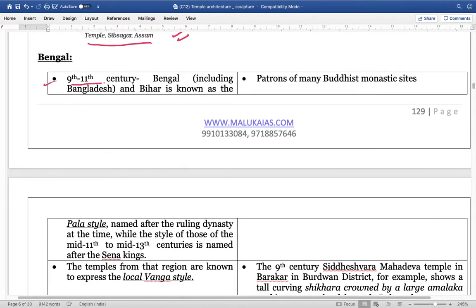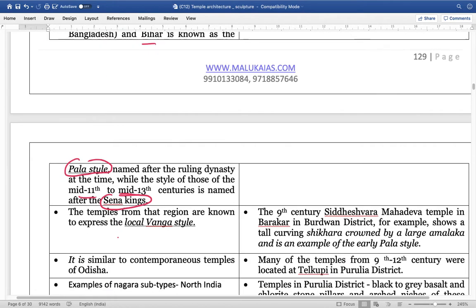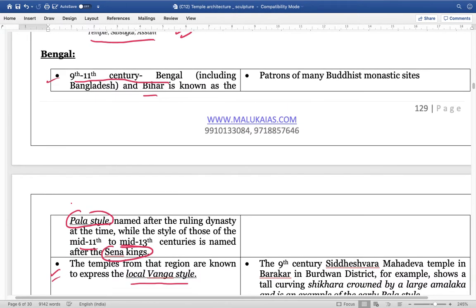Temples were basically built from the 9th to 11th century in the Bengal-Bihar region and therefore this is known as the Pala style. While the style of those built from approximately the mid 11th century to the mid 13th century is known as the Sena style, named after the Sena kings. The temples of the region express the local Vanga style, the Bengali style, which is seen later on.